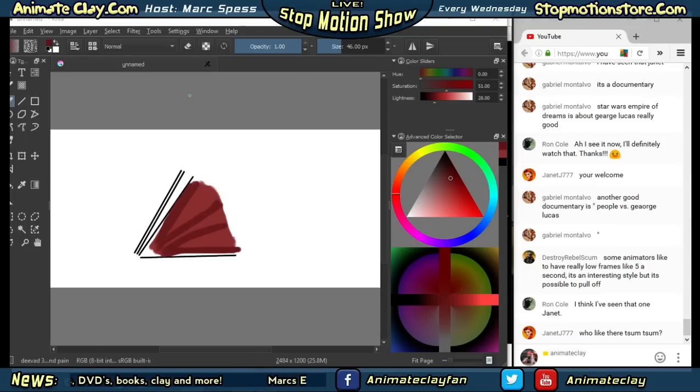So Ron says sometimes animators who animate on 2s will switch to 24 frames per second for body parts that move fast, which makes a lot of sense. And Janet says, Ron, today I saw Star Wars Empire of Dreams. Great movie. Oh, okay. Didn't know there was a movie like that. Unless you're thinking of Empire Strikes Back, which is possible. Oh, it's a documentary. Oh, okay.